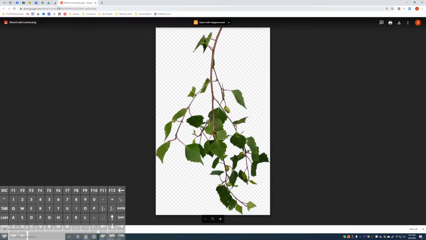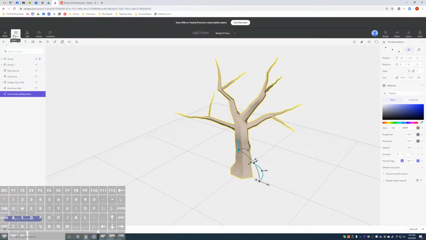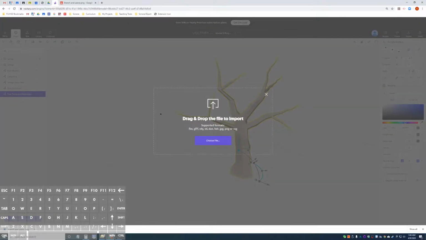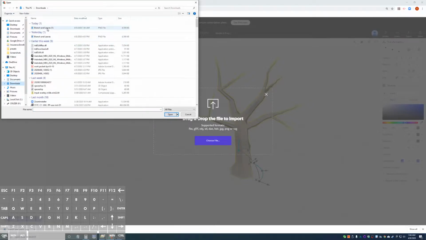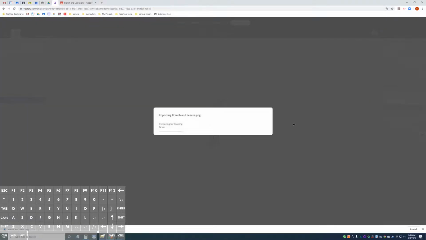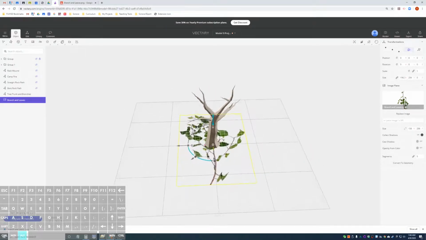Okay, so I'm going to go back to Vectory, and you can just import it. So go back to the Object tab. There's an import button on the far right side of the Object tab. We're going to click on Import. We're going to click Choose File, and we're going to go find the download. So it should be under downloads. I downloaded it twice. You click here, branches and leaves, and there you have it. It's going to have the leaves here that we created.